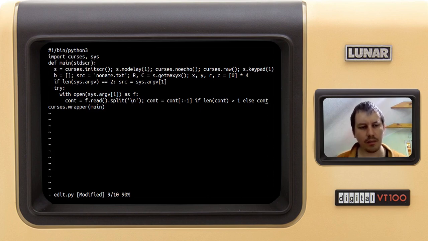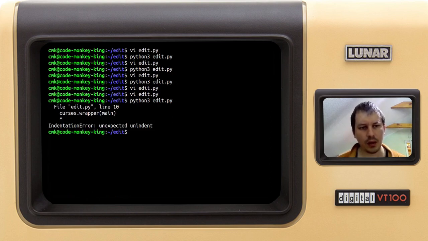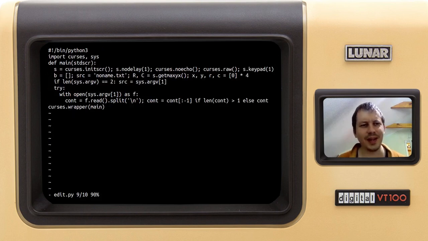Okay, so let's make sure I didn't make any mistakes. Curses wrapper, unexpected indentation. Oh, I just forgot to say except here, so just the run syntax overall. It's okay for now.